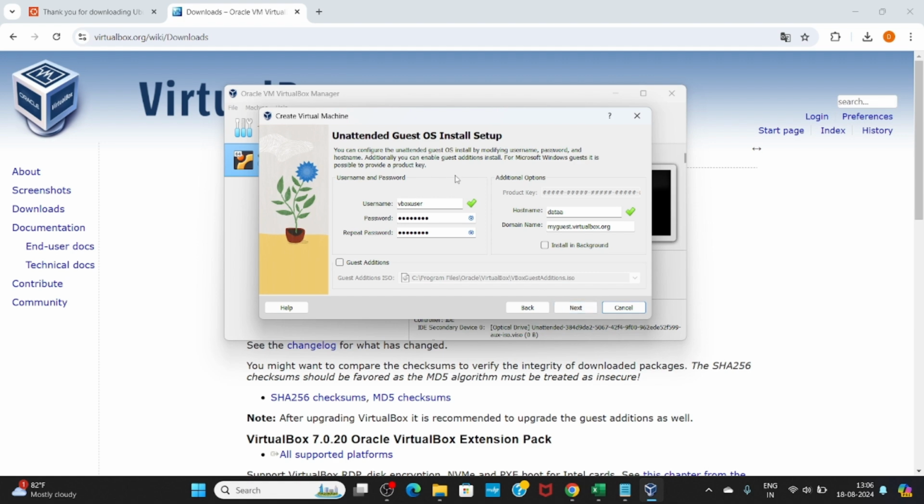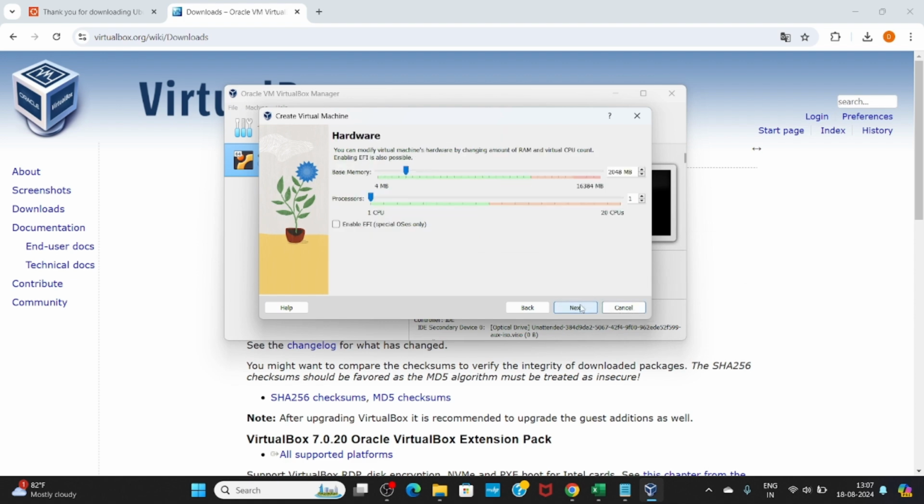Yes. So you see this next page will open. You can put any username. I am putting data. You can put any password and set your password. So your host name is data. Click on Next.